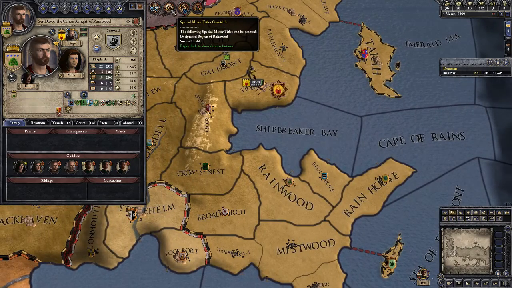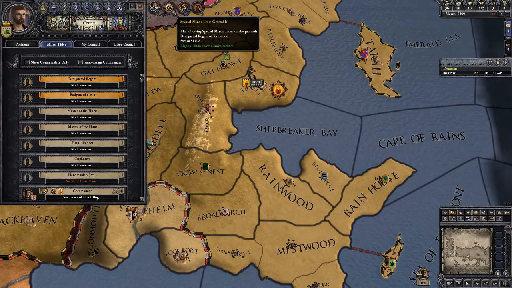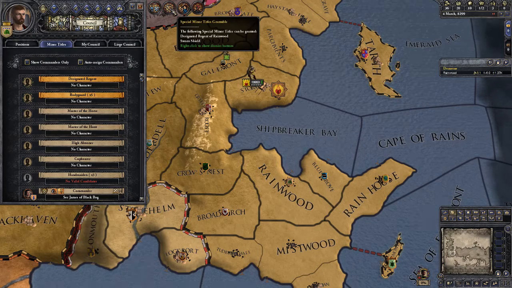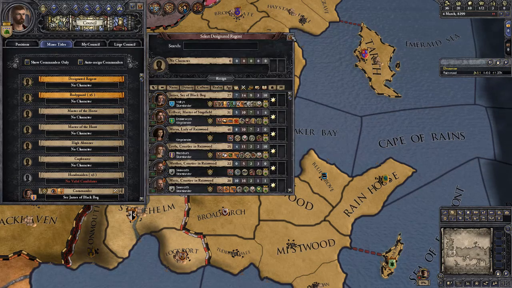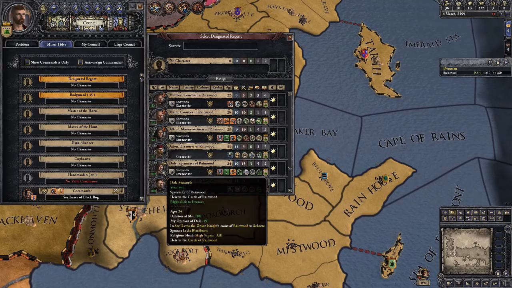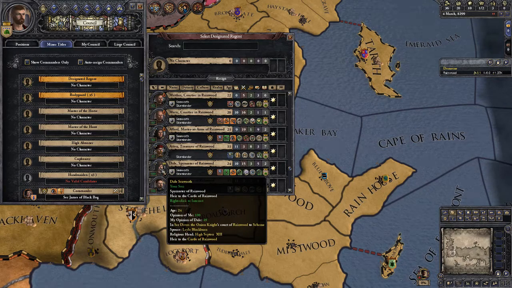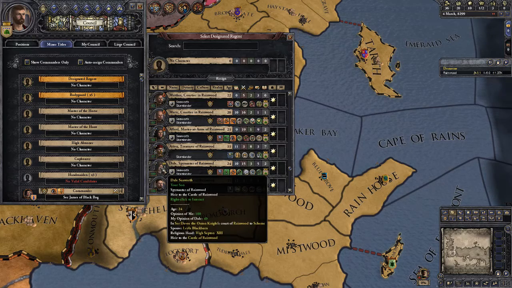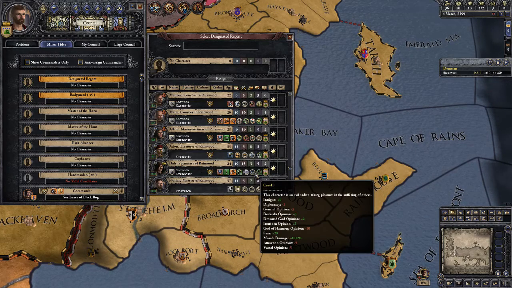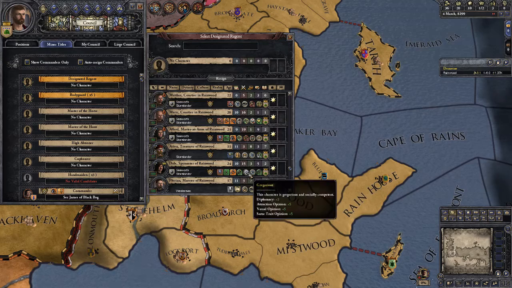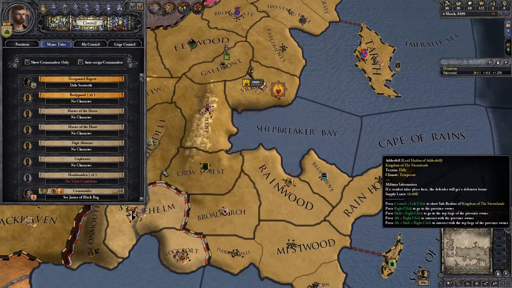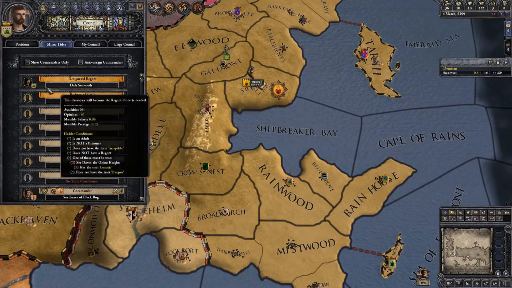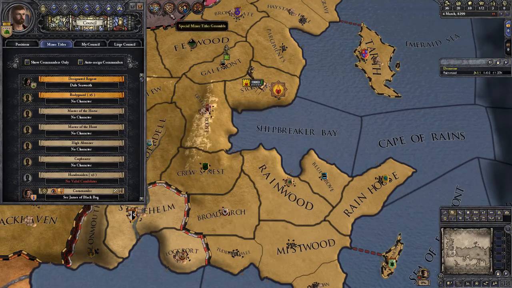Our next tag up the top here is we need to designate a regent. So the special minor titles grantable. Regency, we're going to grant to our... So a regent is someone who will take over from you if you are, for some reason, incapacitated. So we'll choose our heir. Our cruel heir. How did he get cruel? He should be zealous, shouldn't he? Who knows? We'll choose him to be our regent because he's going to be the king in the future anyway.